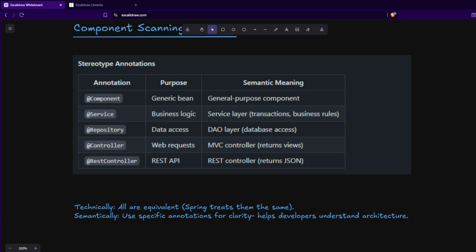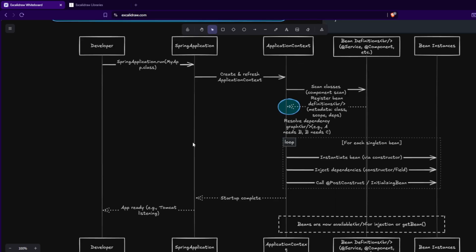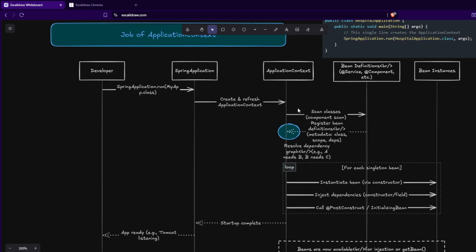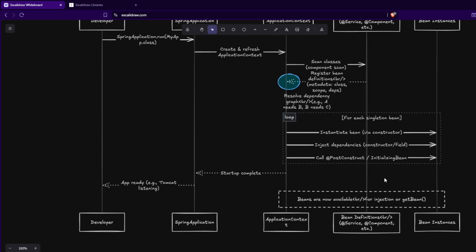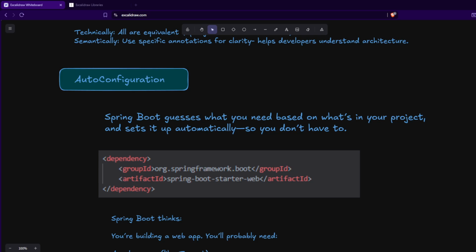So it is always better that we mark these for component scanning with specific annotations, although we can mark everything as a component. And probably this part is clear, that once these annotations are done, what Spring internally does is it goes through all of the classes, puts them in the application context and stores them, and as and when needed, those bean instances are injected into the application. So in this process, another important concept is auto configuration. So what is auto configuration?